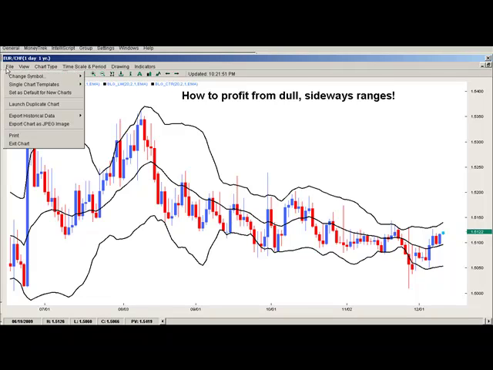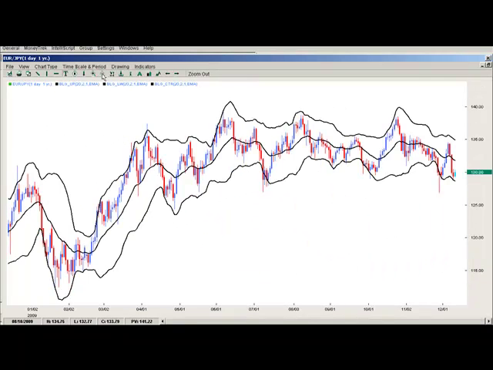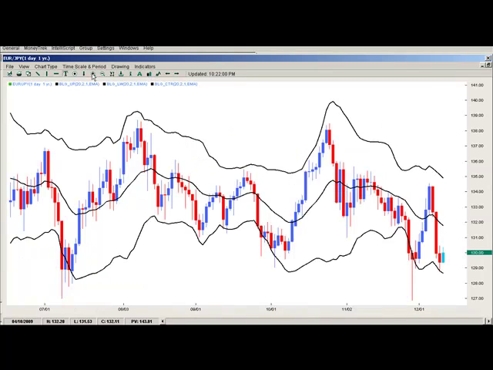Let me show you one other quick example. Euro yen, as you can see, has been in a sideways range. So we can zoom in a little bit. As it comes outside of the band and comes back inside of the band, preferably closing a candle on the inside of the band, you can buy. Again, you can take profits at the moving average, or the aggressive trader can let it go to the other side.